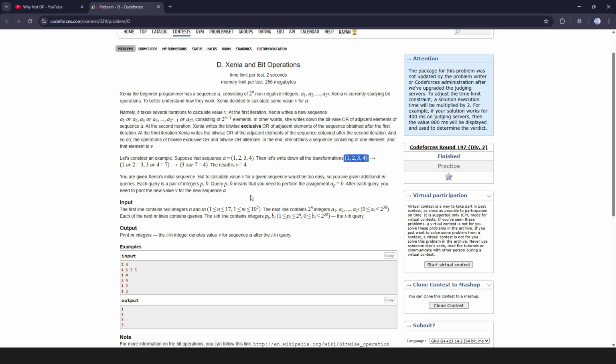The additional information given is that we will be given m queries, and each query is a pair of integers p comma b, right? For each query p comma b, we have to perform an assignment operation, that is, set the pth index equal to b. After each query, that is after updating a of p equal to b, we have to again find this new value of v starting from the very start, and the number of queries can go up to 1e5.